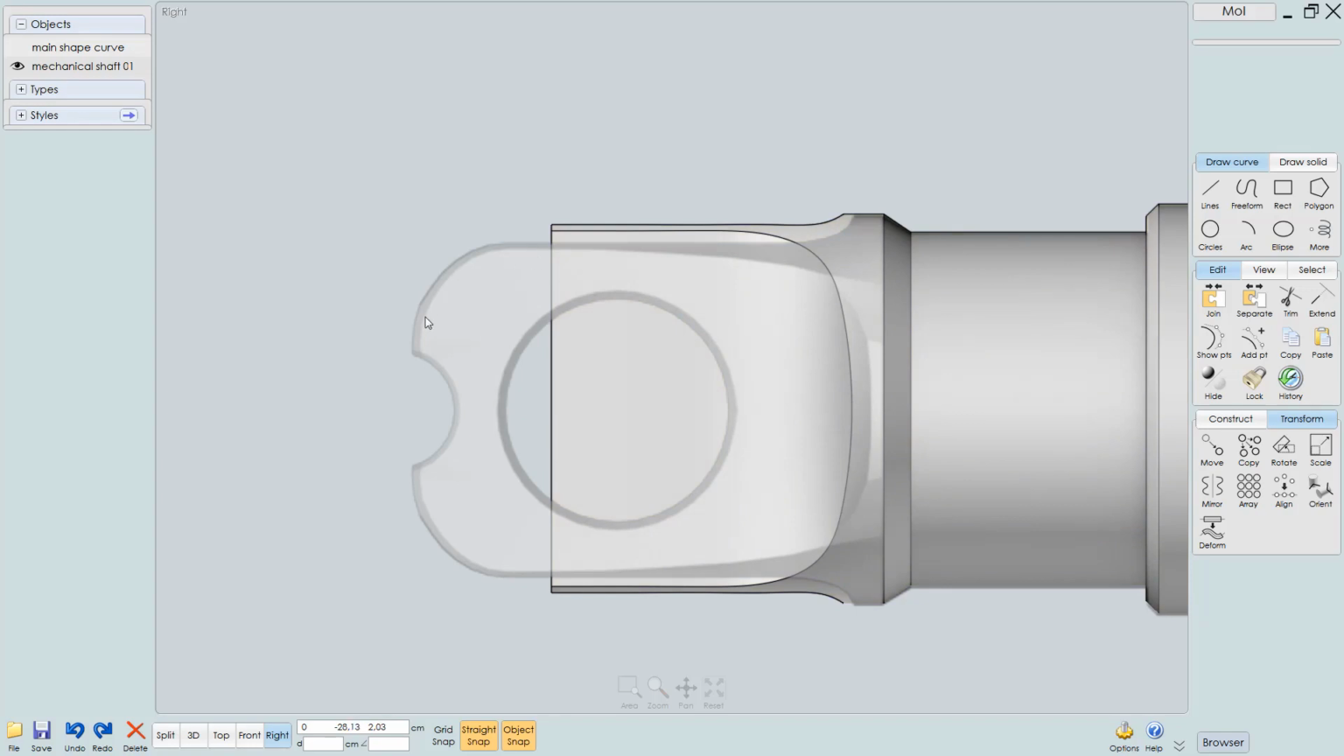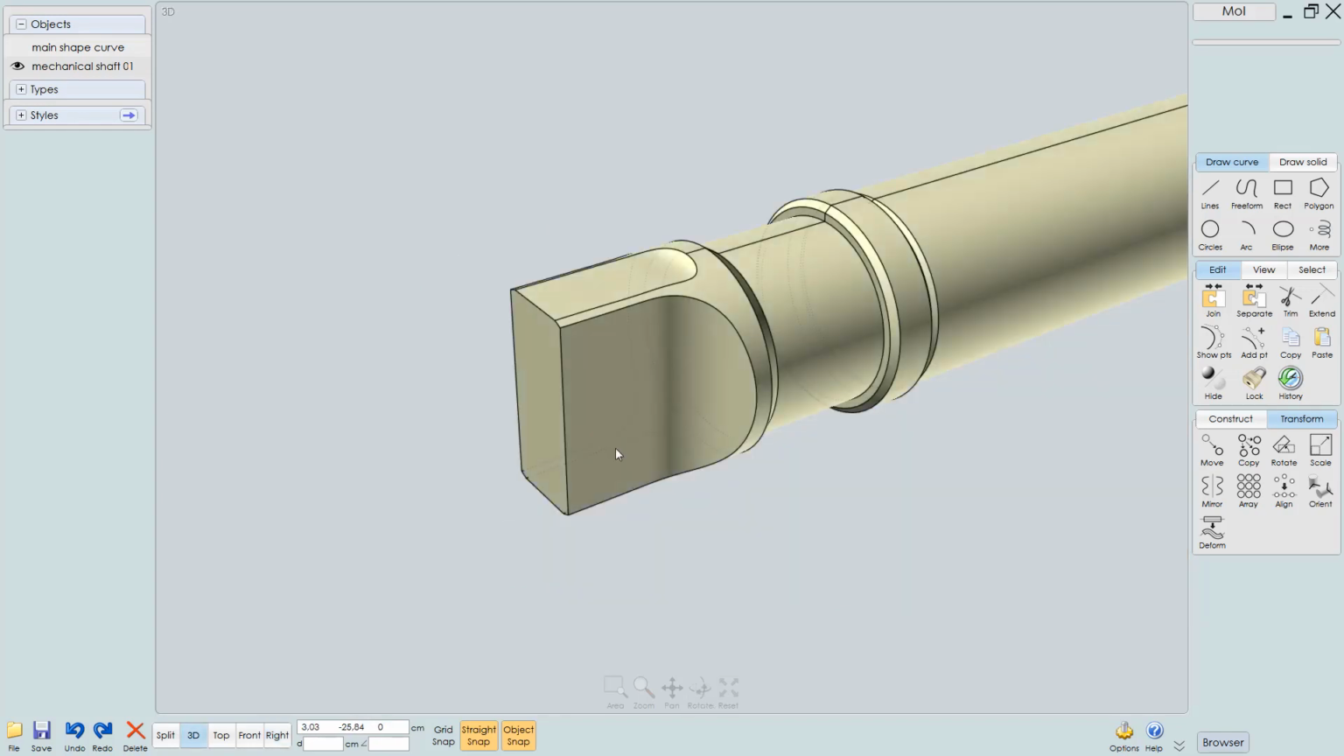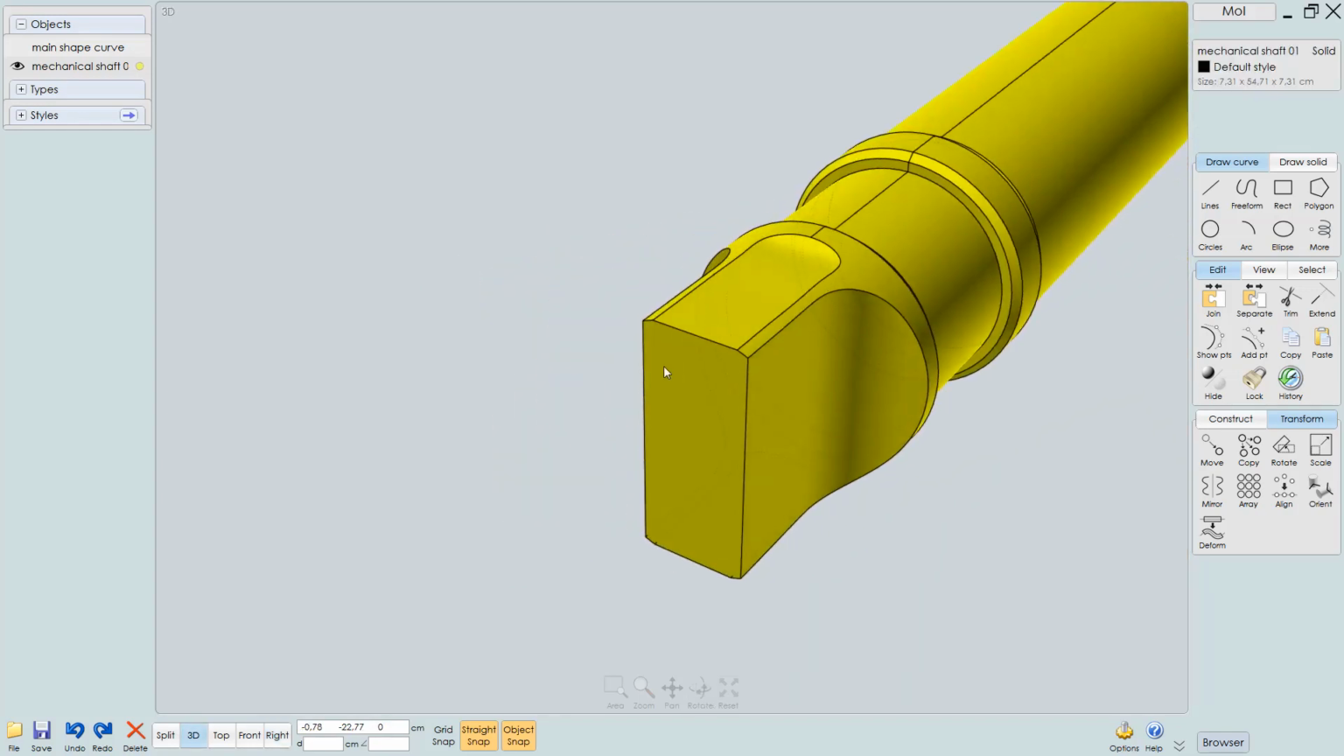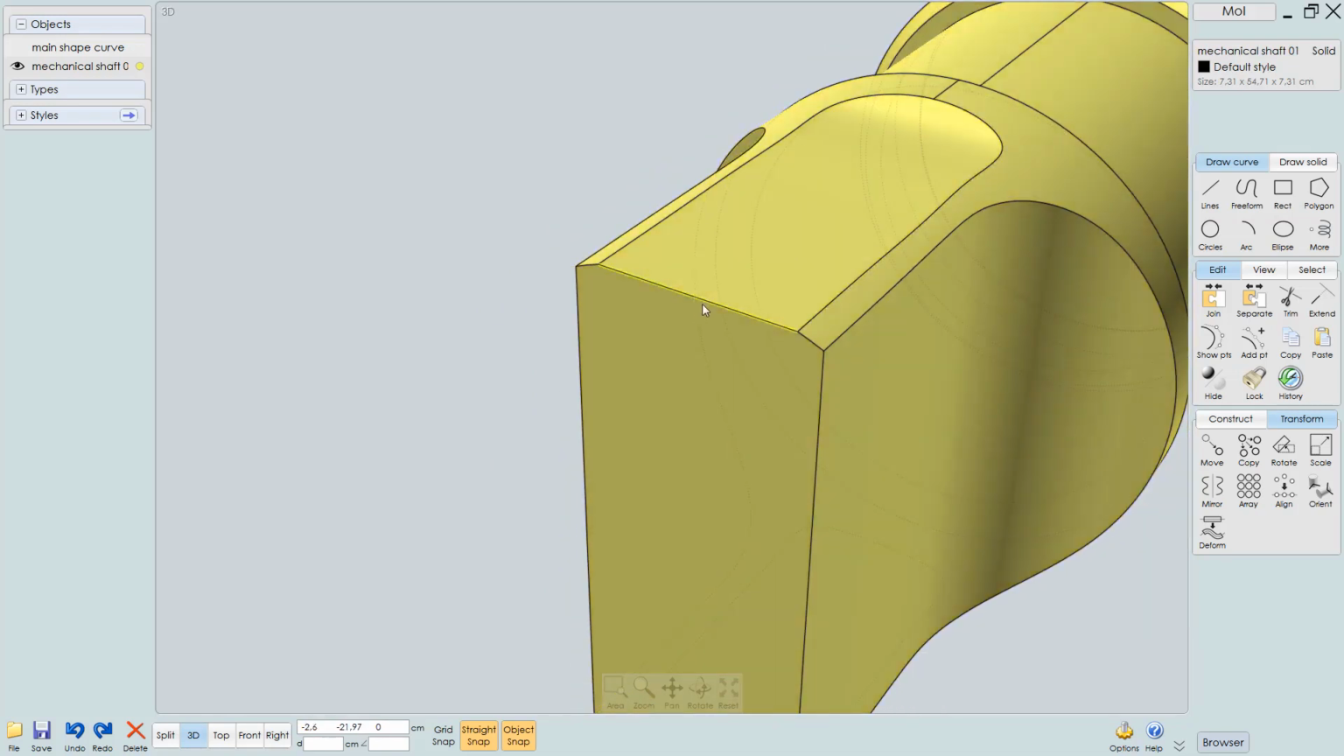So what we're going to do to create this part here is select the object, go to Edge Mode by selecting the edge here, and I'm also going to select these 2.